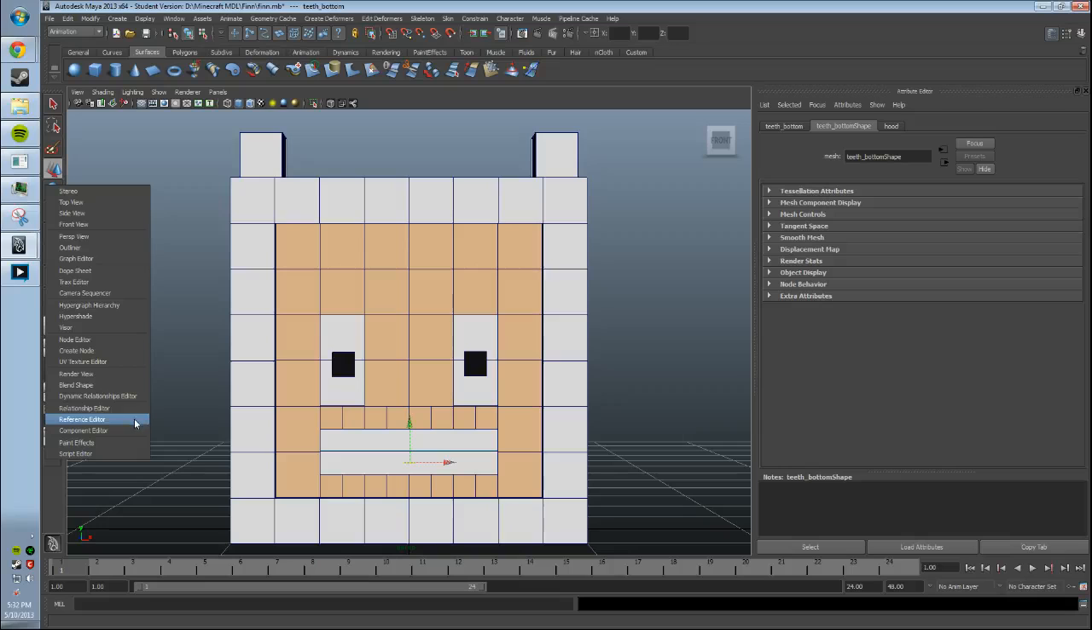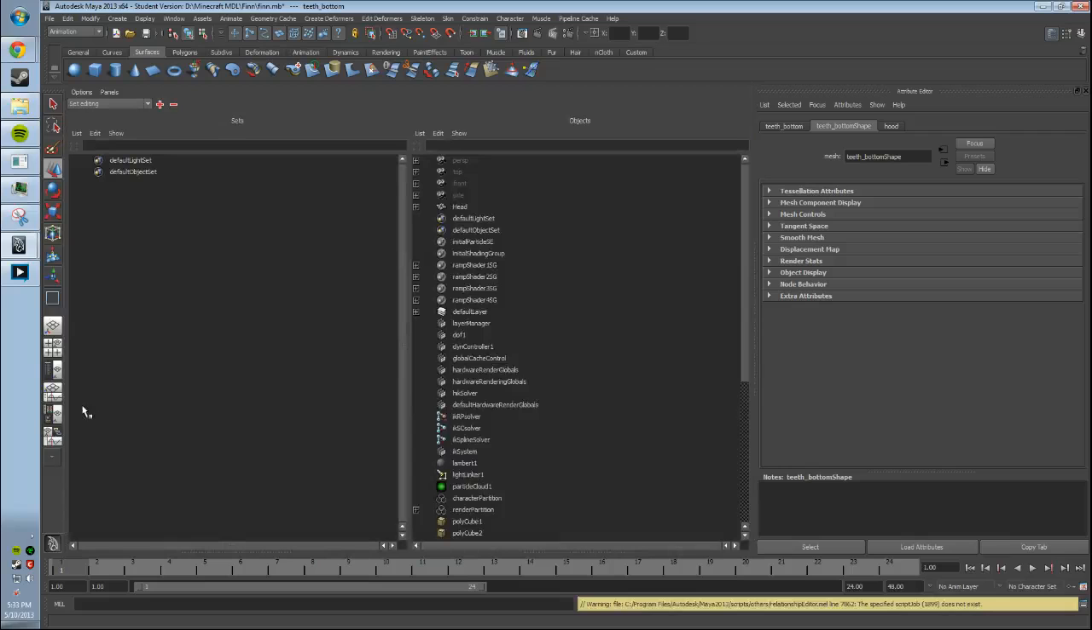Relationship editor, component editor. Relationship editor.